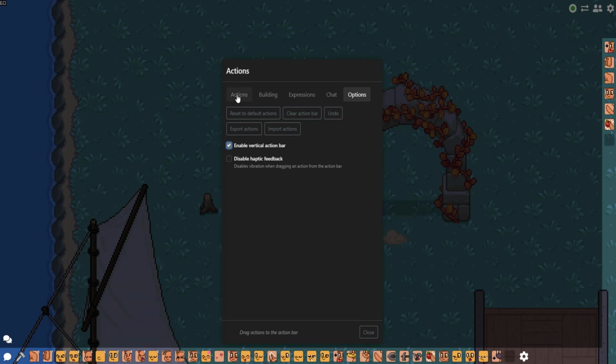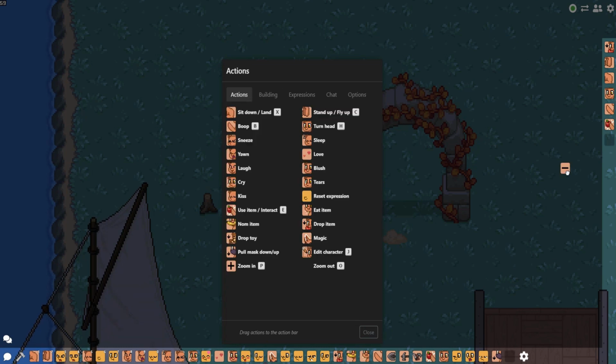It works exactly the same as your action bar down here on the bottom, but it's on the right side instead. So we can go to actions and we can put our zoom out, zoom in. That didn't go in. There we go. Zoom out, zoom in thing right here. And it even shows that you can press P and O to actually zoom in and out if you're on keyboard. So that's really lovely and nice to have.